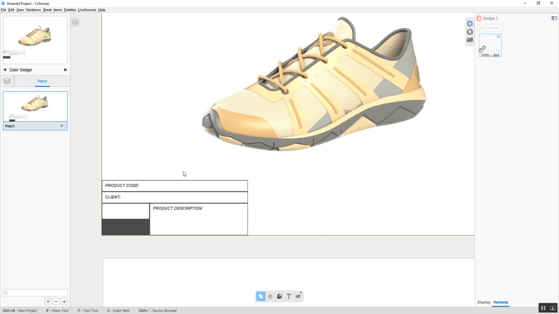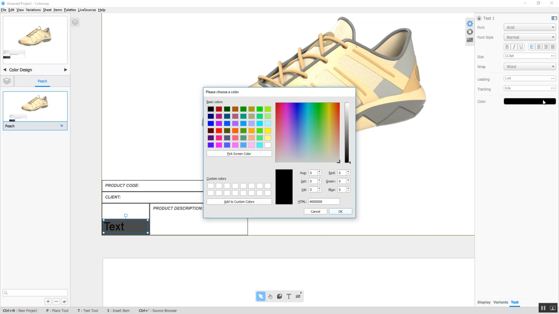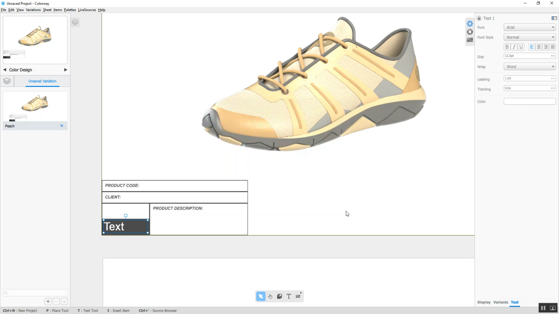Now that we've created our template in Colorway, we can add some dynamic text. Click on the text button here and drag an area where you'd like to add text. I'm going to add it just over here on this grey square. If I go to the text box, I can change the color, center it, and reduce the size a little bit.